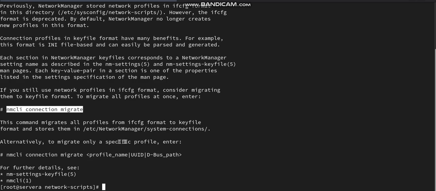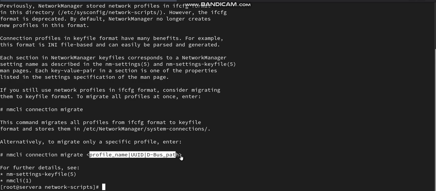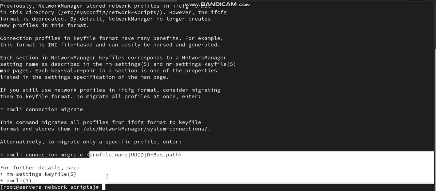Alternatively, to migrate only a specific profile, enter nmcli connection migrate followed by the profile name, UUID, or D-Bus path. So that migrates a specific connection profile. For further details, see the nm-settings-keyfile man page, section 5, and nmcli.